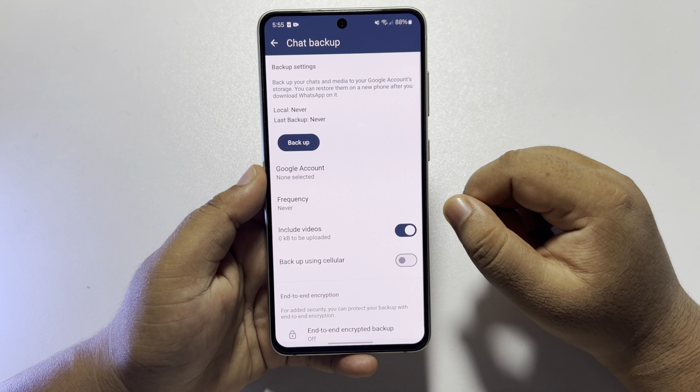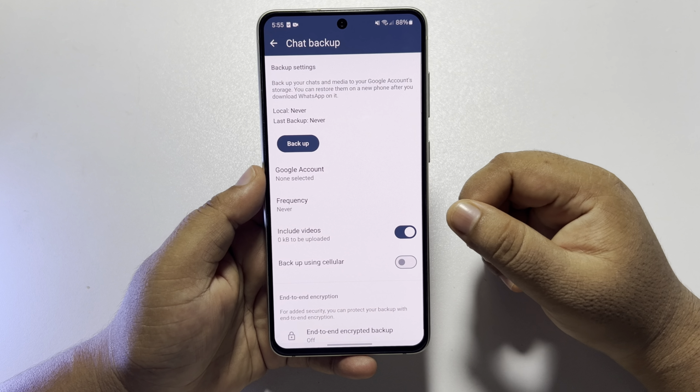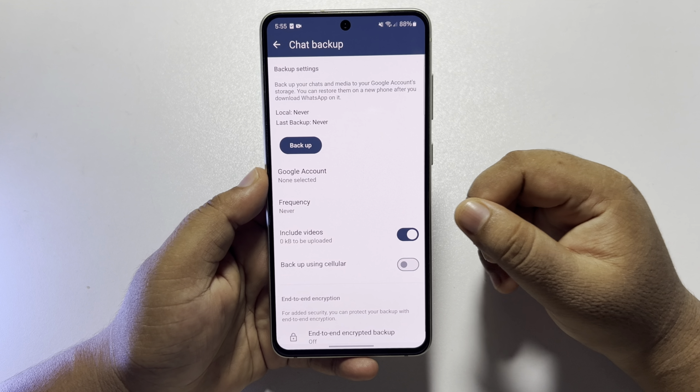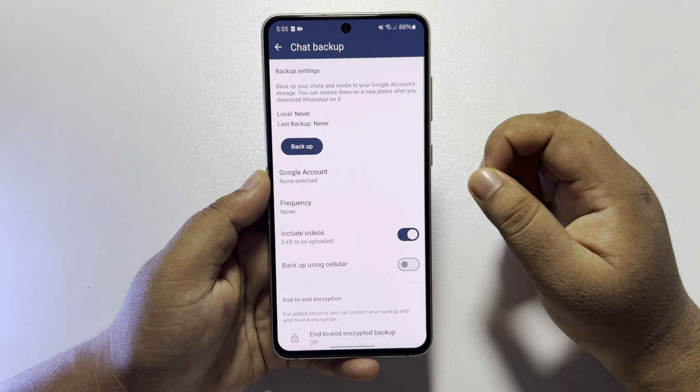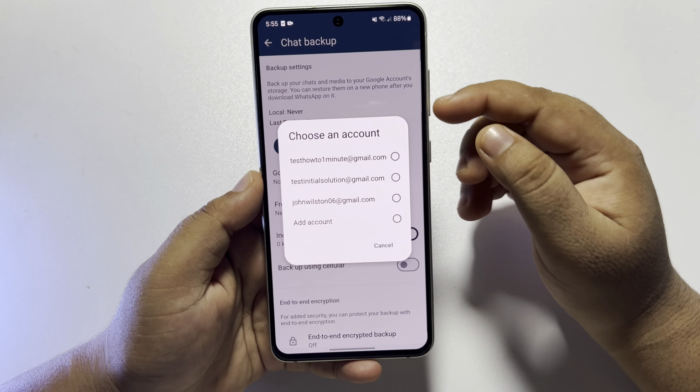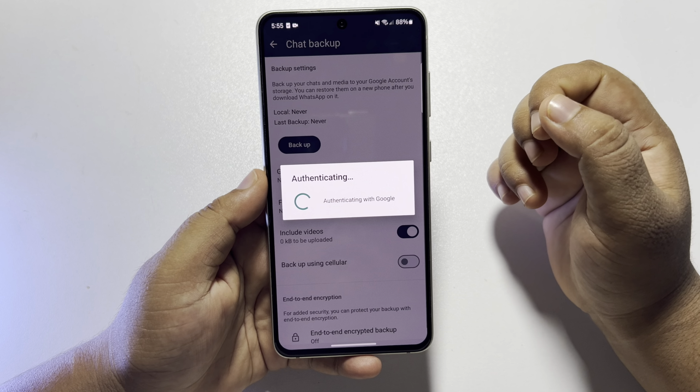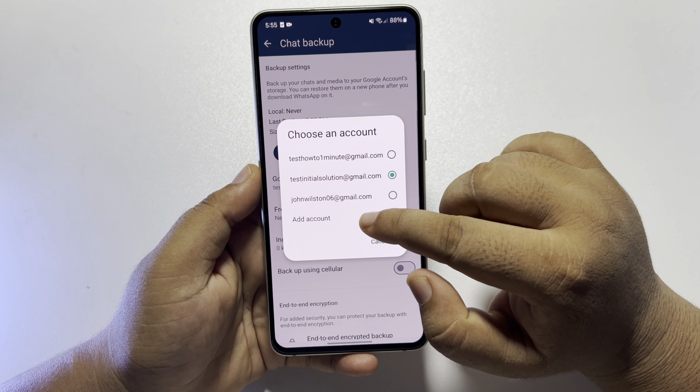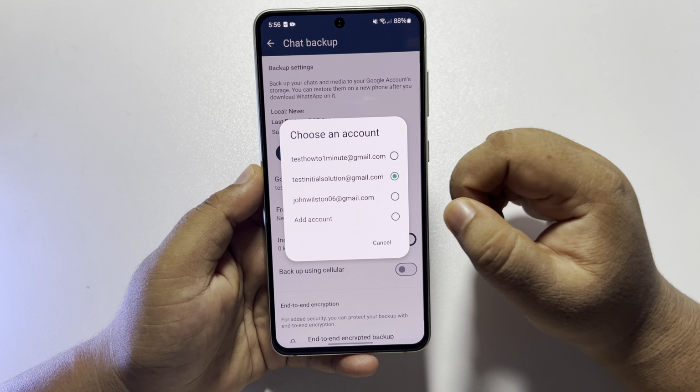And now, first of all, we have to select a Google account, in which account we want to take a backup of our WhatsApp business. So just tap on Google account, and if you have multiple accounts, just select the account from this list, or you can just tap on add account to add a new Google account.